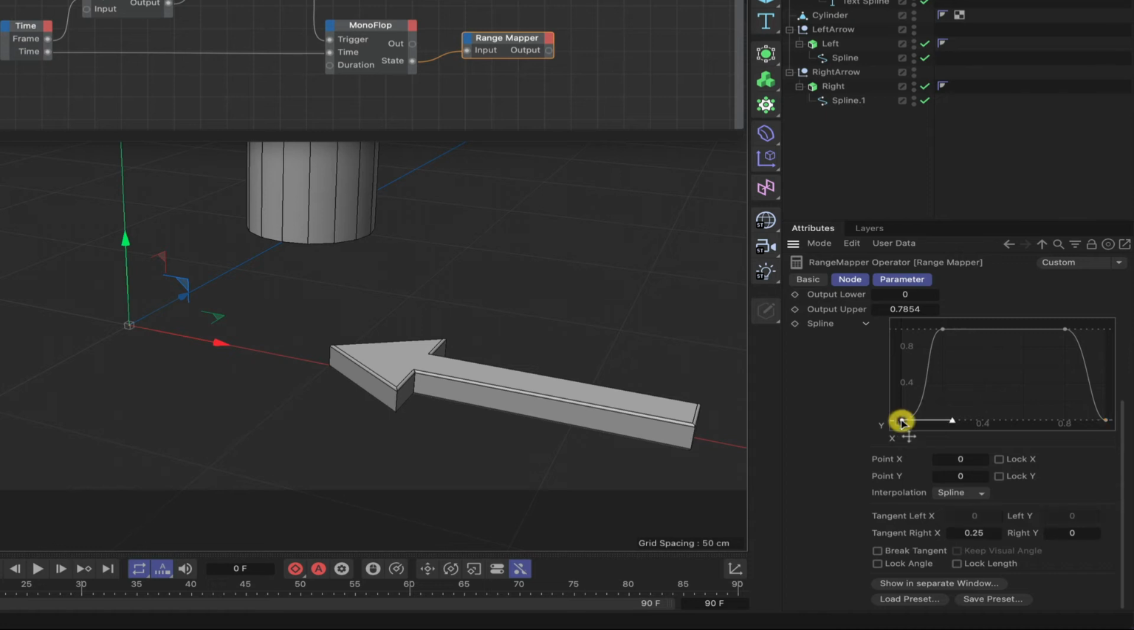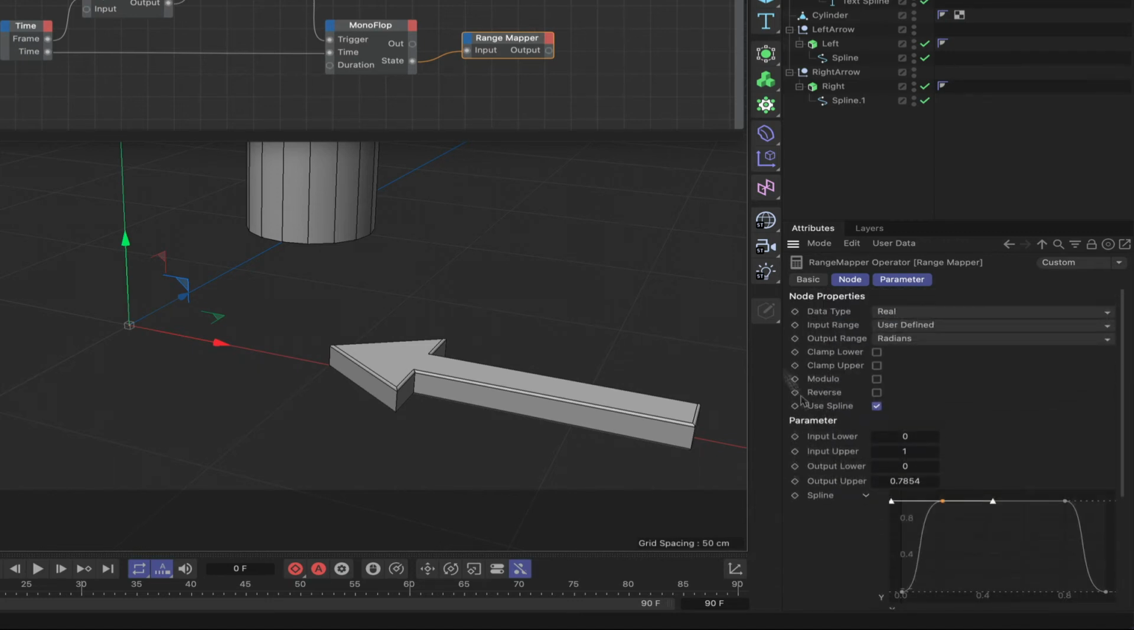So what we've got here, we've got 0.25. Therefore, we'll put minus 0.25 in there, and minus 0.25 there. And the same here, minus 0.25. And that makes everything even and working exactly the way we want it. So that's our range mapper taken care of, and we can move on from here.